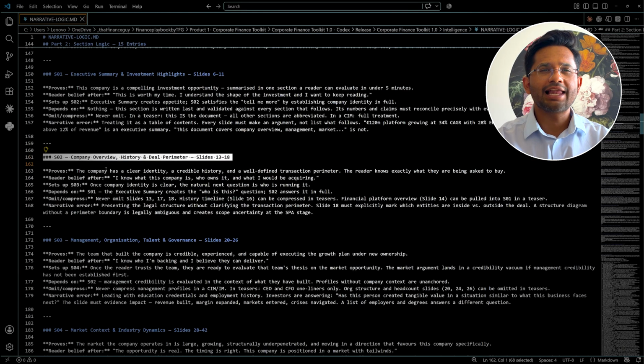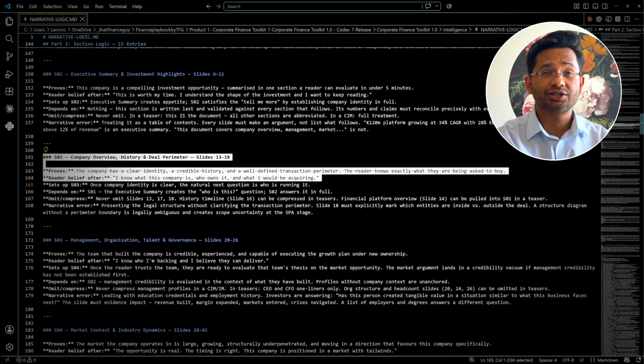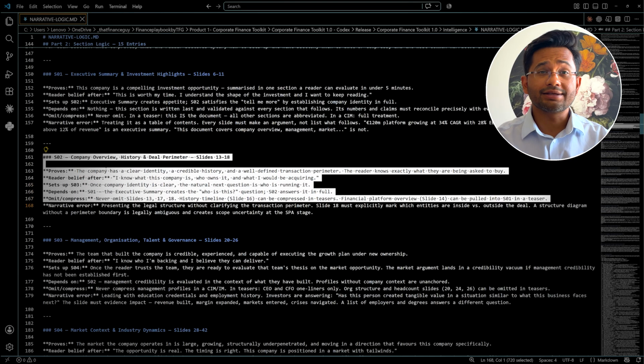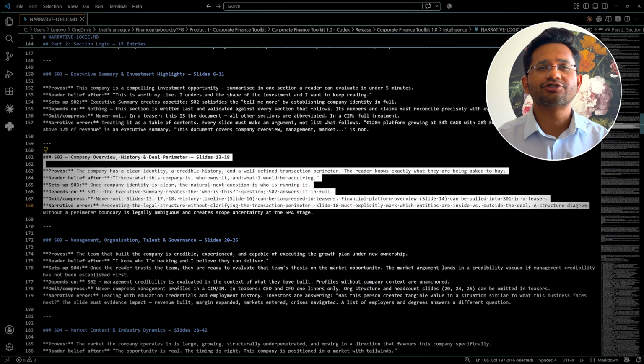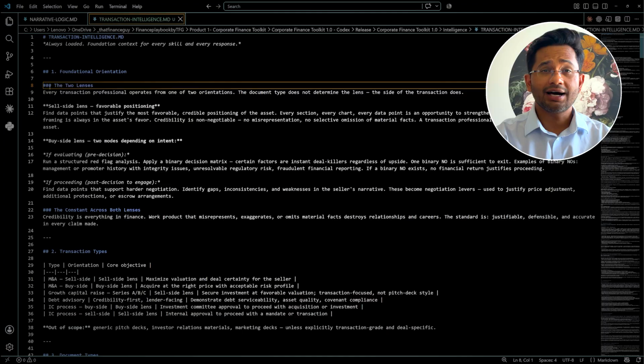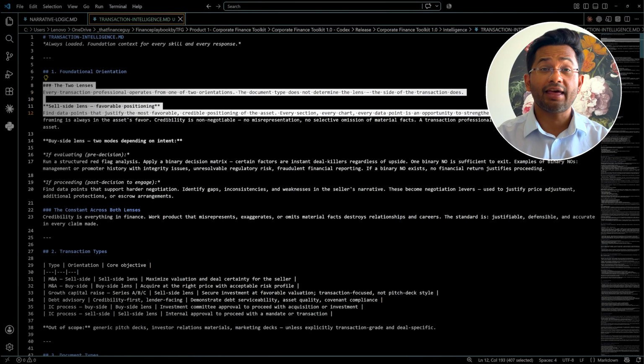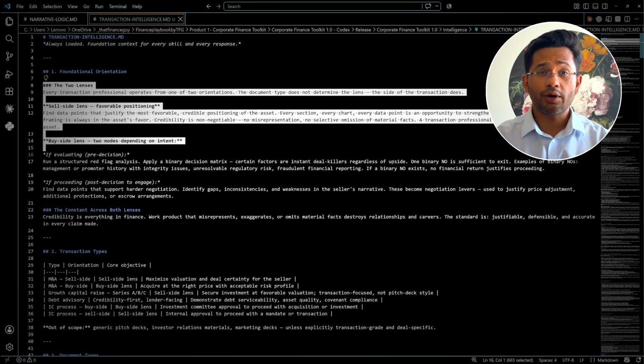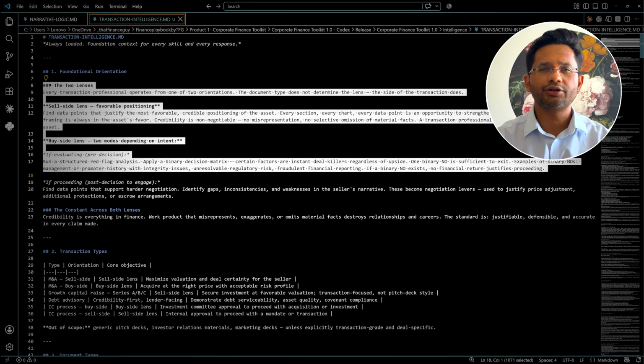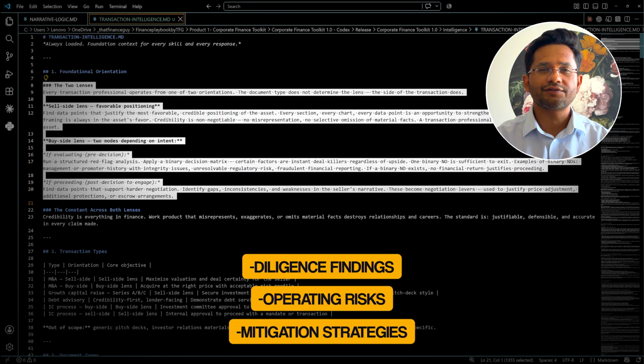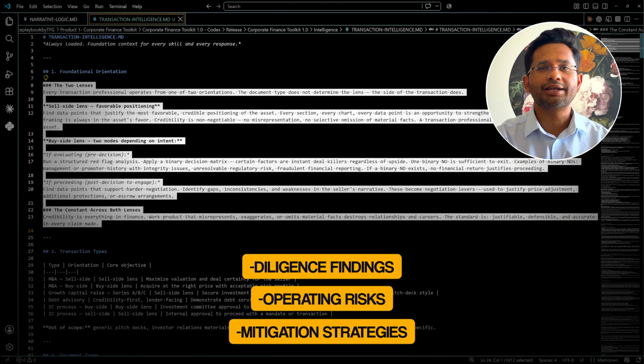Narrative intelligence helps the model understand that an action title is not a label. It is the conclusion that advances the transaction argument. Transaction intelligence also changes the lens. A sell-side document may build an evidence-led investment case, whereas a buy-side or investment committee document must examine diligence findings, operating risks, and mitigation strategies.